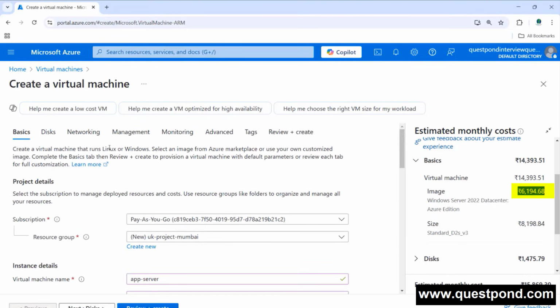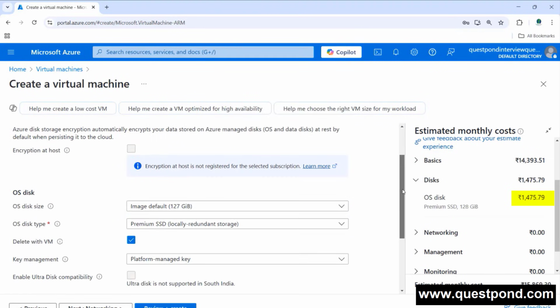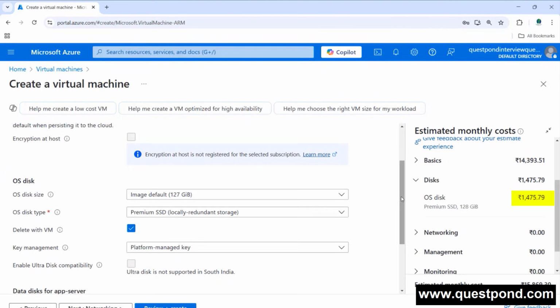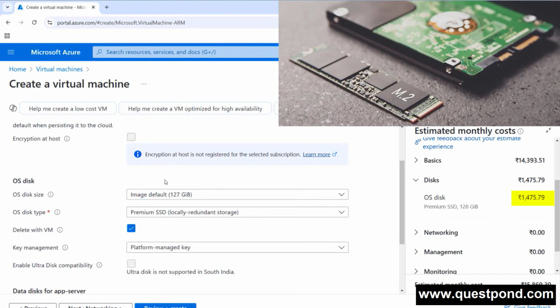So now these are the basic things we have filled in about the virtual machine. The next is the hard disk, right? So what kind of hard disk your virtual machine should have. So let me go and select disk out here, right? So there it is. Now you can see here again the hard disk, one is the size of the hard disk, which we have already said is 127 GB.